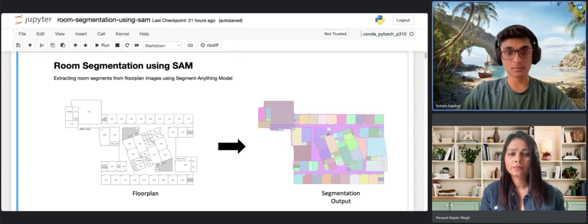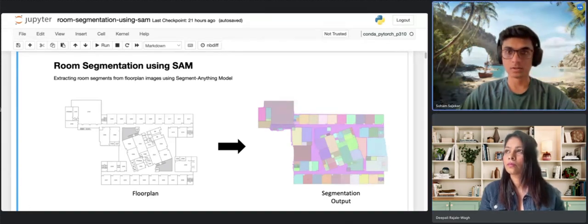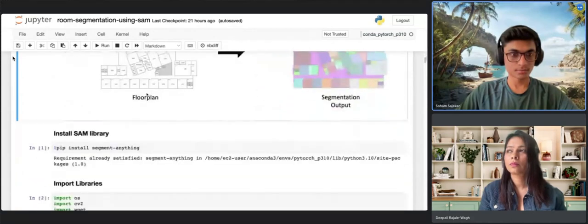And this is where SAM outperforms. Since it's trained on a very large dataset, it excels at pixel level segmentation, and this makes it a perfect choice for floor plan instant segmentation. Oh, okay, yeah, that makes sense. So let's do a quick demo and walk through the code. Sure. So let's start.